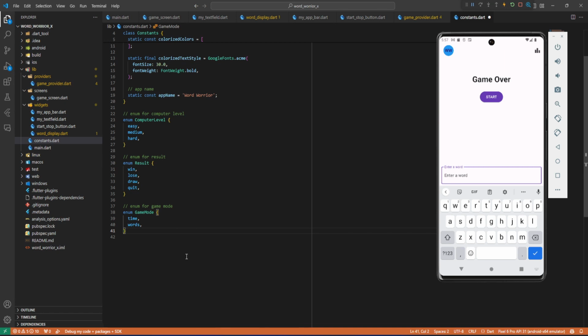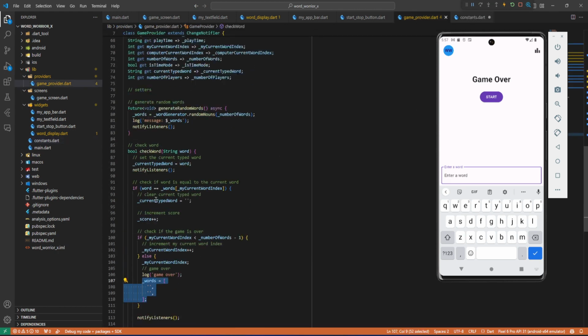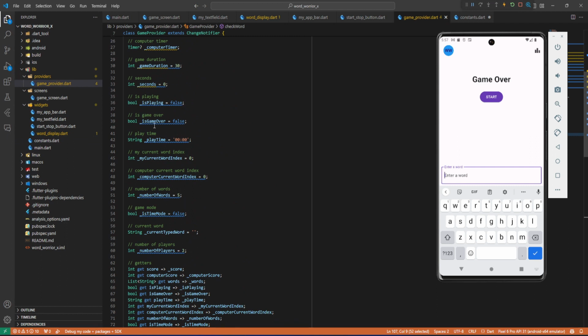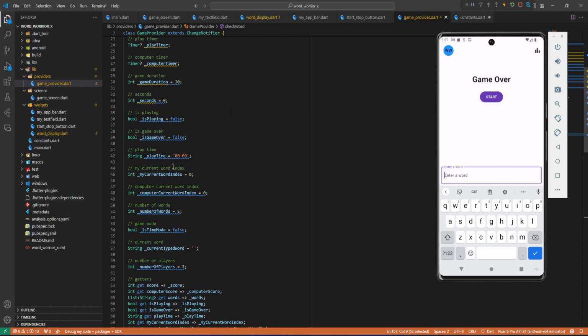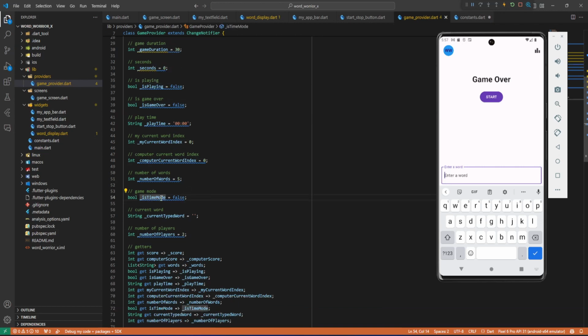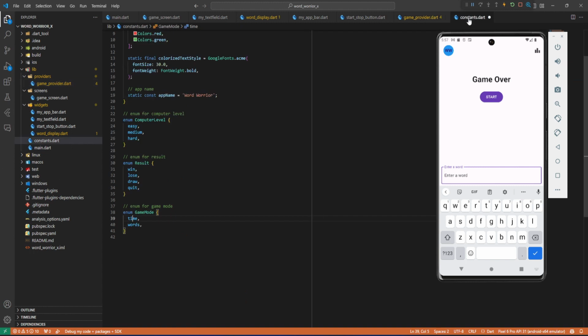The game mode, this one, we don't need to check if it is time or wait, because in the game provider, we've already added a boolean, which is, what is that? So we have is time mode. Yeah, we have this boolean. Now this mode that we want to check is single player or multiplayer. Okay, single player or multiplayer. This is the game mode.